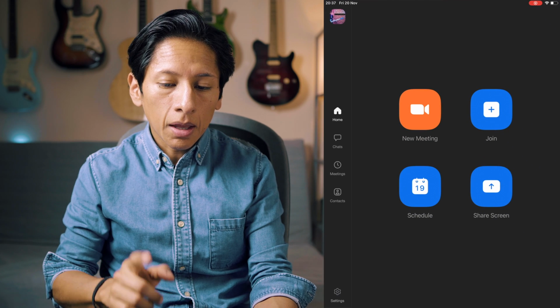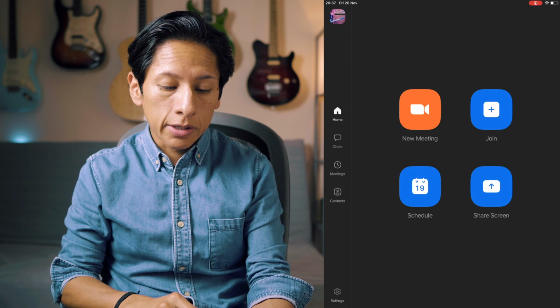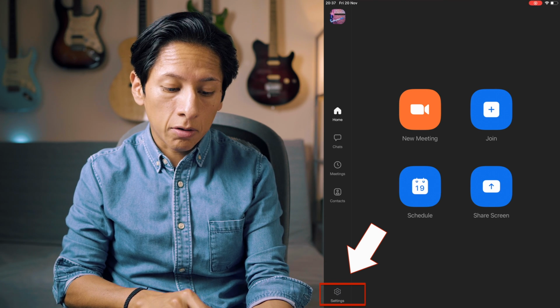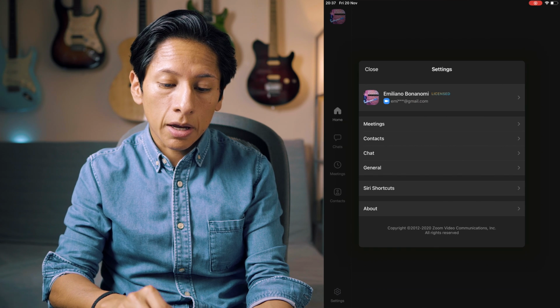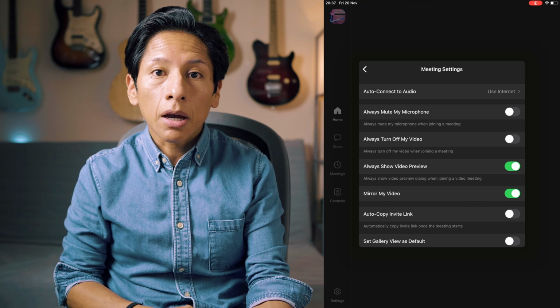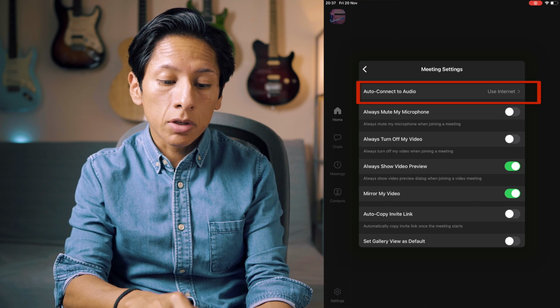Okay, so let's jump straight into the app. What you need to look for is the settings gear icon that you should find at the bottom left side of your screen. So we enter that, and you need to go into the meetings section. First thing I recommend is to get into the auto connect to audio menu, and if you haven't yet, just make sure that you have use internet selected. The reason being that this should be the quickest way for you to start your meeting with the proper audio settings.